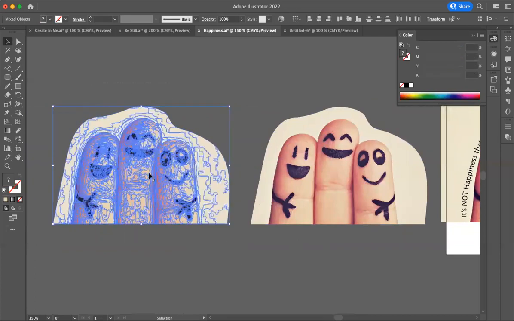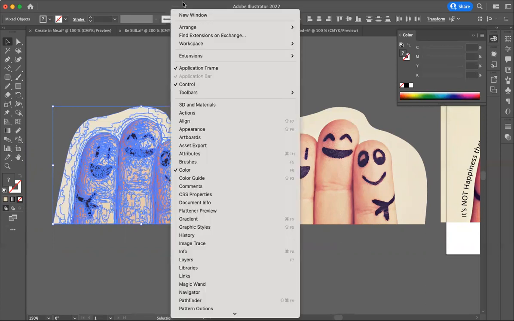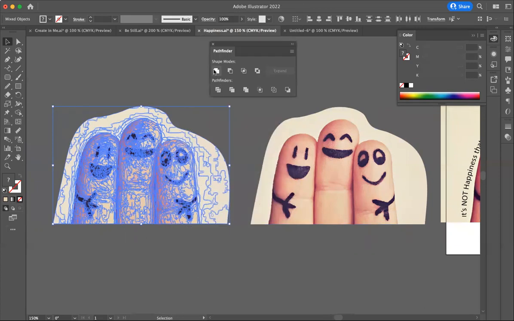We just need to combine everything here with Pathfinder. And so we're going to go to Window, Pathfinder, Unite everything together.